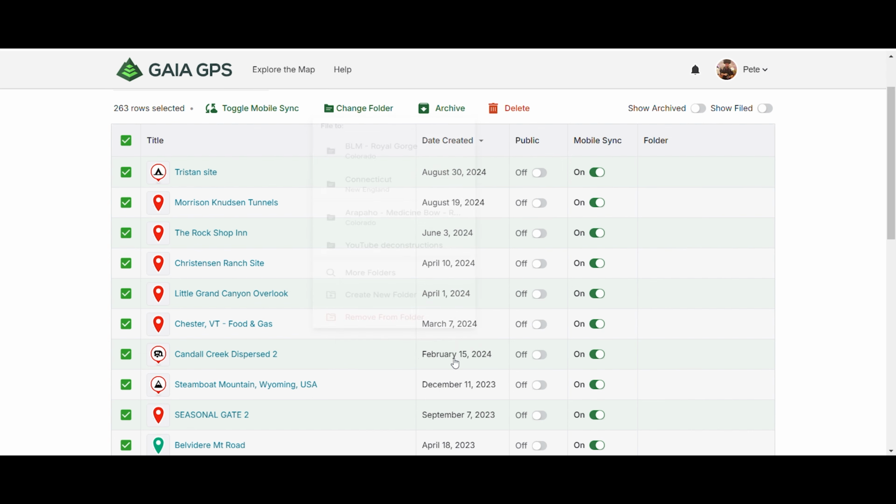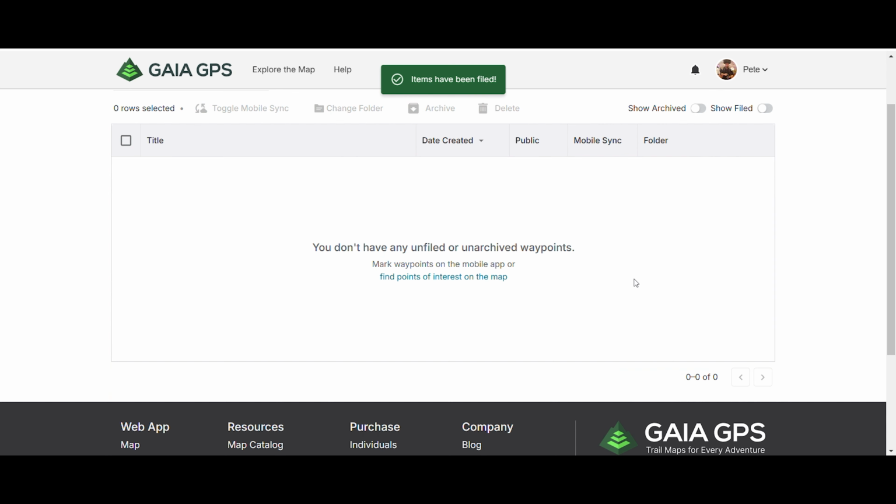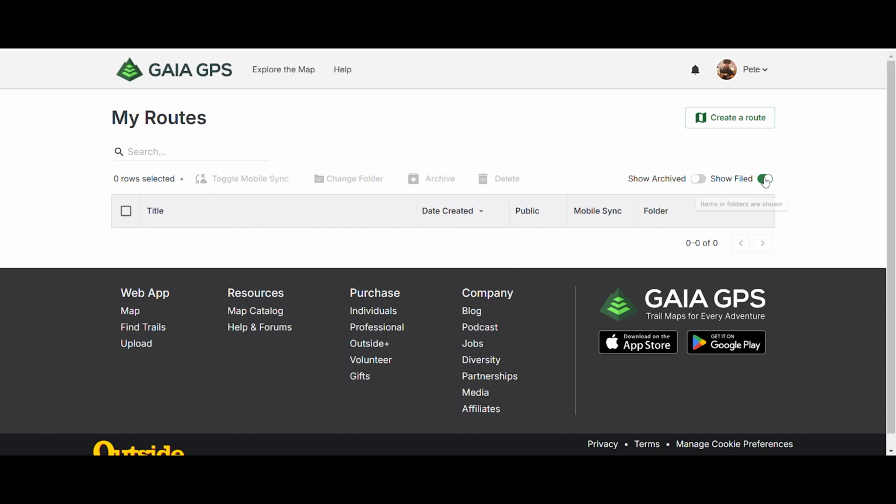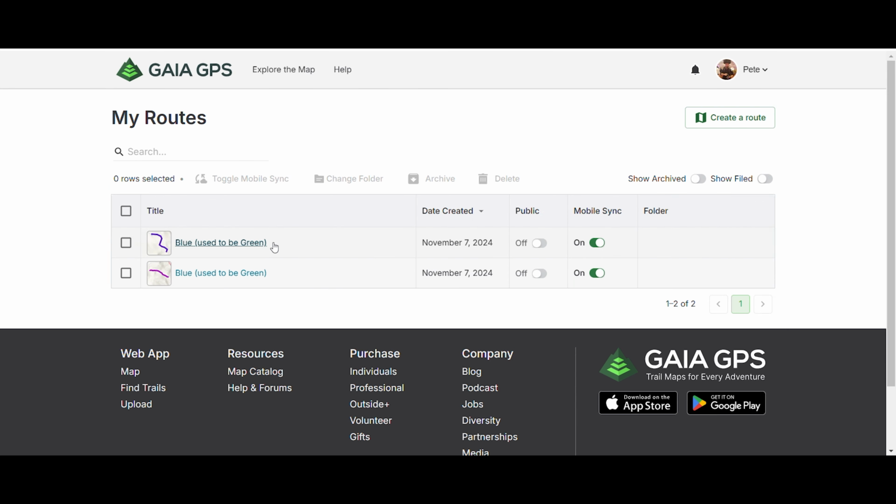Give it a second, and pretty soon you're going to see that now I don't have any unfiled or unarchived waypoints. Chances are if you lost waypoints, I bet routes and tracks popped out too. So you're going to do the same thing for those, just so you can do it. Yep, here I lost 2. No big deal, but we'll move them to refile as well.